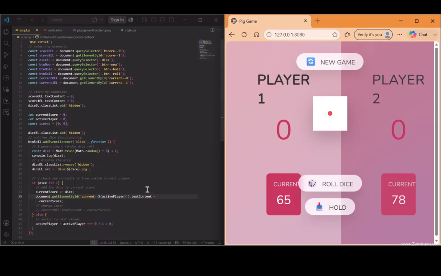Right now this code works. We need to make changes like setting the score to 0 here when the player turn changes, and also here as well we need to change when this player turn is 0. So here we have to set current to 0. Logic of active player is already working, but still we need to reset the current score.